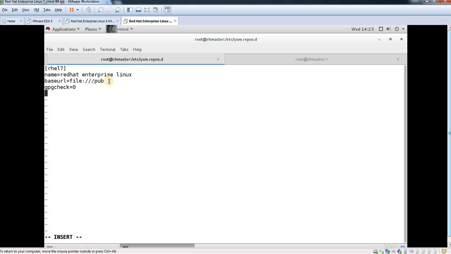So if you are using CentOS or probably other non-enterprise versions of the operating system, probably you need to import the key and enable the GPG check. But for Redhat it is not required. And the third thing is enable.